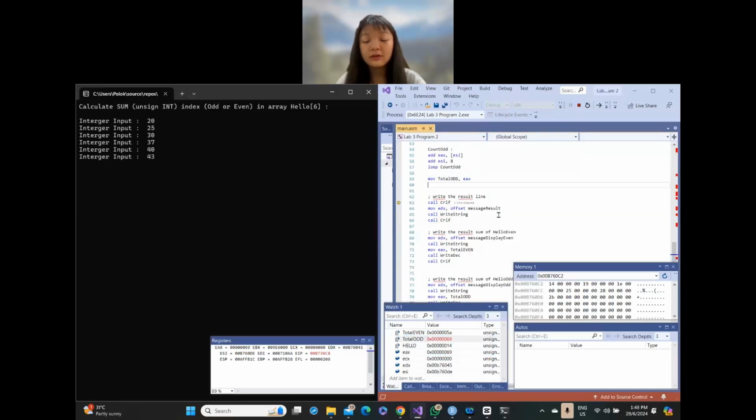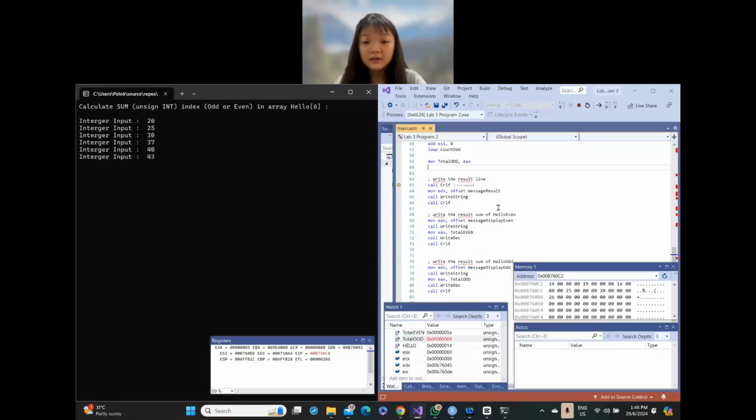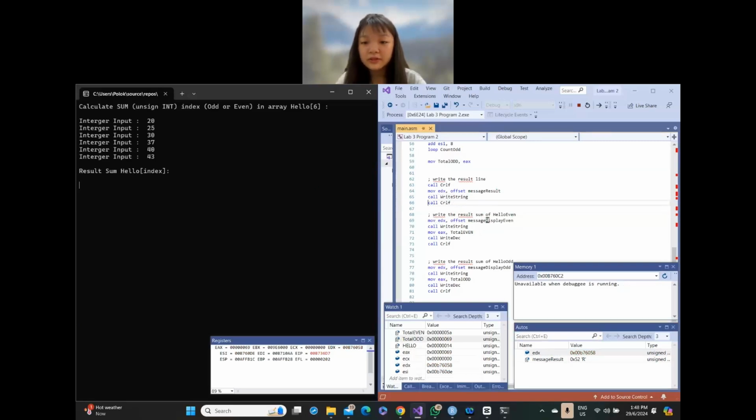And for the last few steps, we need to write the result line. So we skip a line first, and then we move the address of message result into the EDX. And then we write the string out. After writing the string out, we need to write the result sum of hello even. So as you can see, we also move the message display even address into the EDX. And then we write it out.